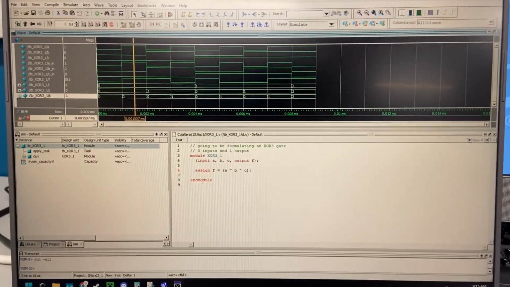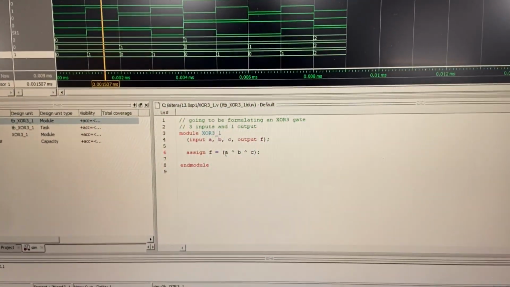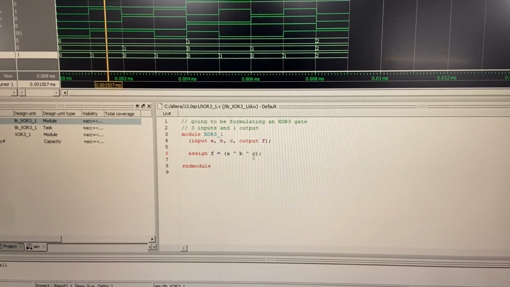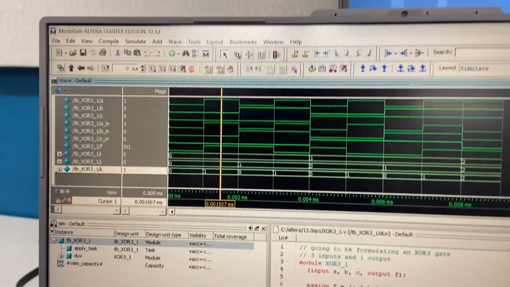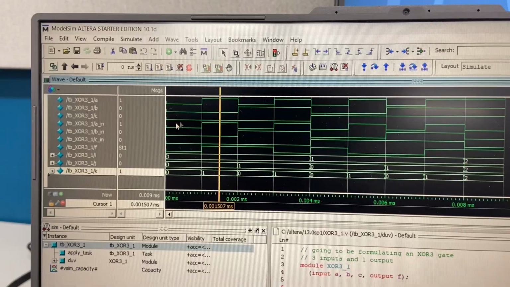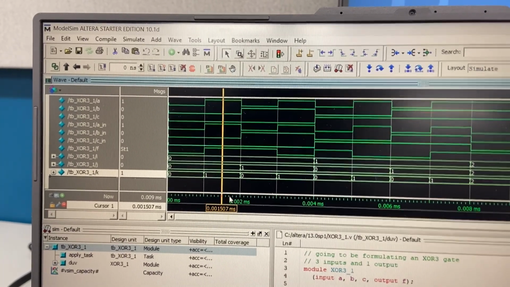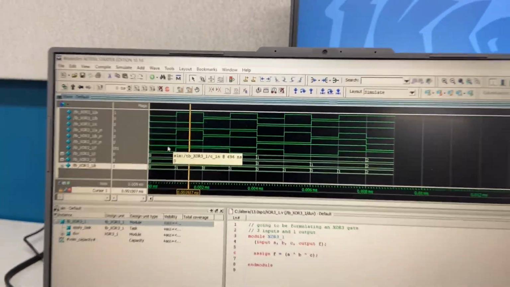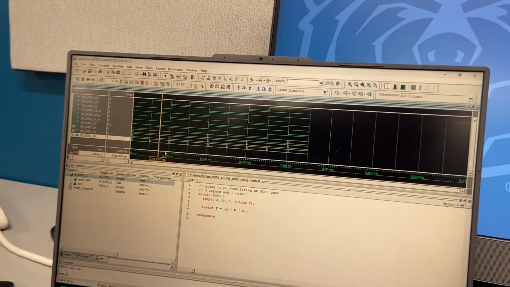Okay, I'm back with circuit 3, which is my 1-bit input XOR3, where I have the code here for the circuit: A XOR B XOR C is equal to F. And here is the waveform for it, where you can see that if one input is 1, then the output is 1. But in any case where more than one input is 1, then the output is 0.